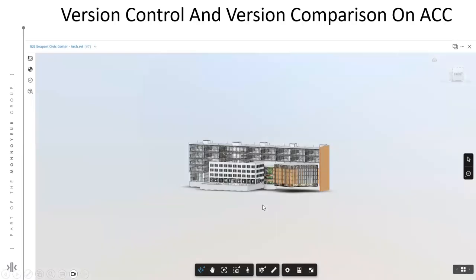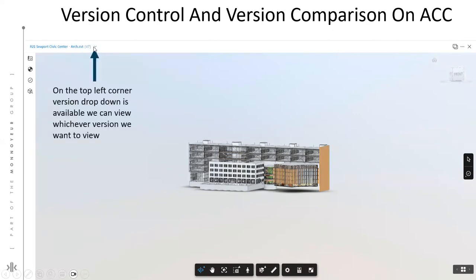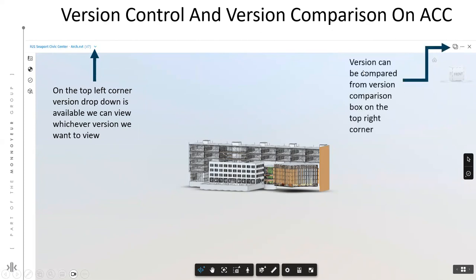So this is a slideshow of an RVT drawing. We have version 7 written here. From this drop down, we can control the version. We can select version 1, version 2, and from the top right corner, we can compare two different versions, like version 1 and version 7, or version 2 and version 7. We cannot compare all the versions here, but we can compare two versions of any file.